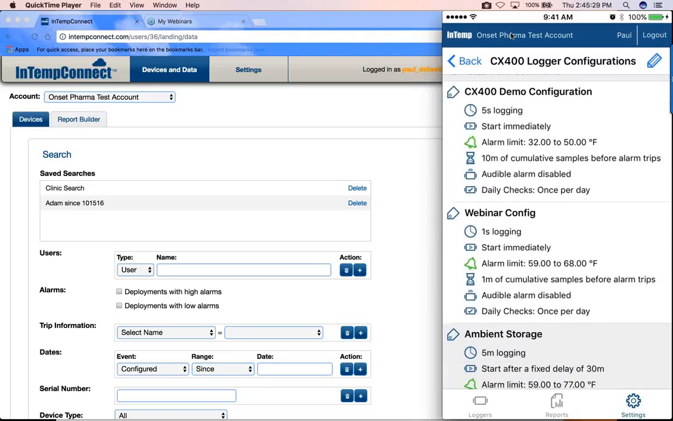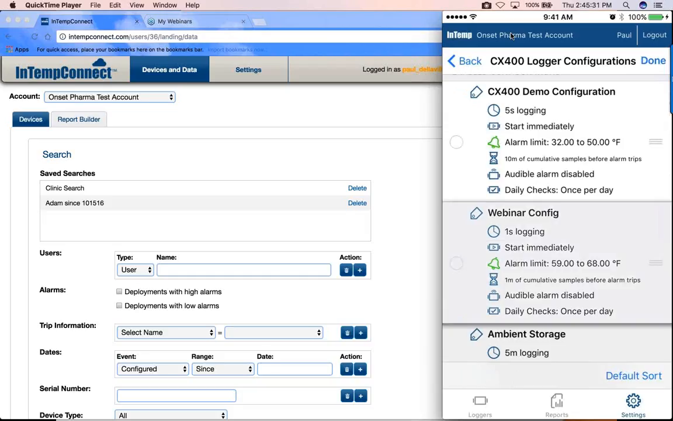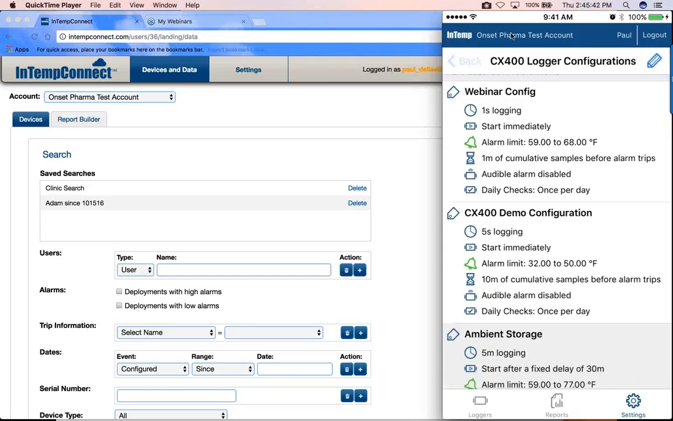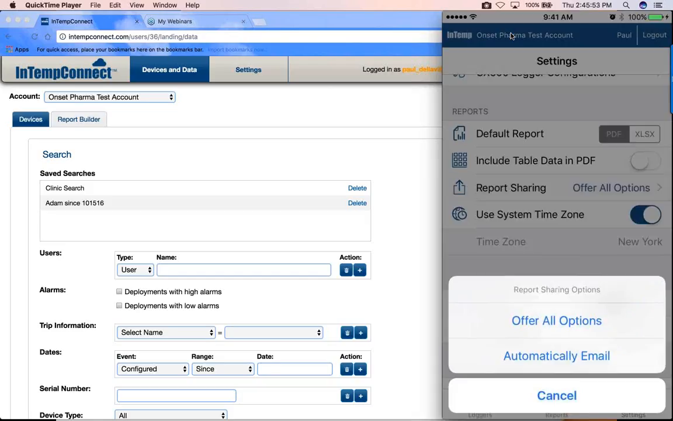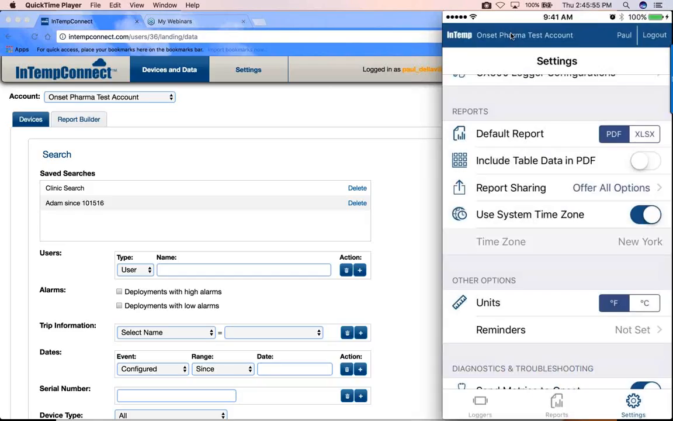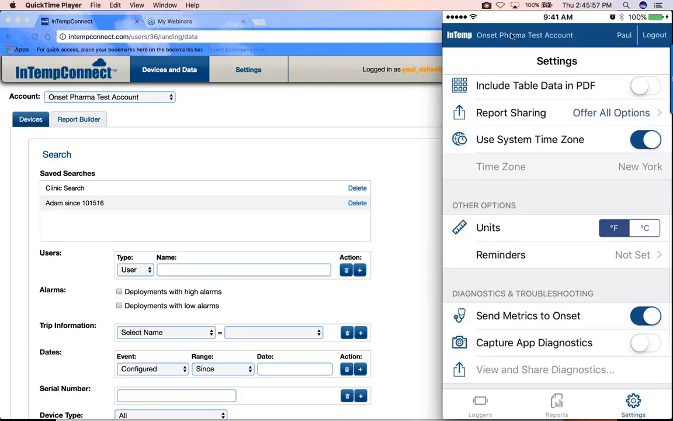You can't edit these, but what you can do is sort them. So for instance, the webinar configuration that I just created is listed right here, and I'm sorting it to the top, so when I launch my logger, it's the first configuration I'll see. Additionally, you can manage other things. For instance, you can pick default report settings for your export, PDF or XLS, including table data, looking at different report sharing options, and picking your time zone and units.